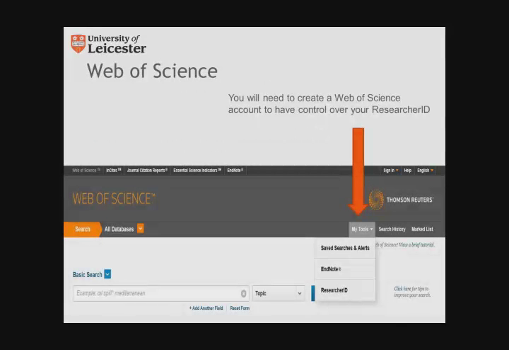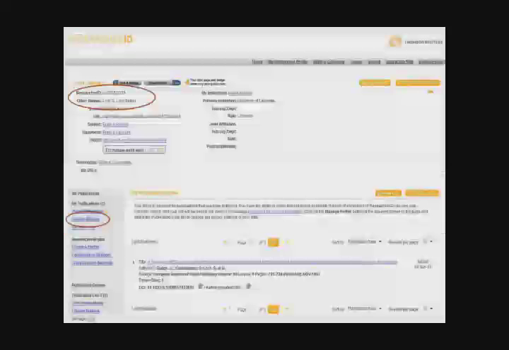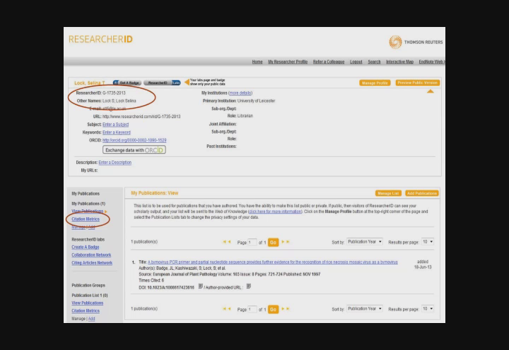Within Web of Science, in order to set up your researcher ID, you will need to create a Web of Science account. So that's fairly easy. You just go to the sign in option, create a Web of Science account. Once you've created your Web of Science account, under My Tools, you will find the Researcher ID option. So when you go into your Researcher ID, it will look something like this, and it will give you the option to see which publications are associated with your name and add any that are missing or delete any that aren't you, that is someone else with a similar name.